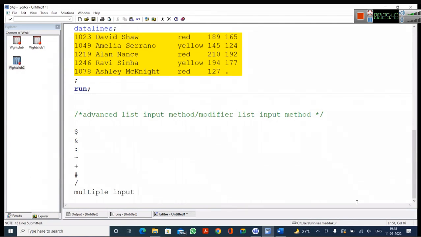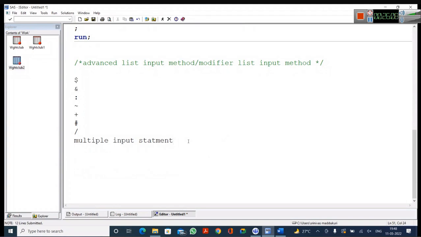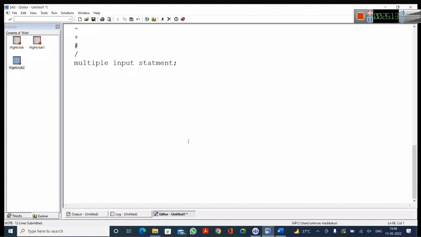Since I can use these special characters as modifiers, this is called the modifier list input method. What those modifiers are and how we can use them, we are going to see in today's class. Okay, now this is my data. I want to create a data set, and the data is very pretty straightforward.